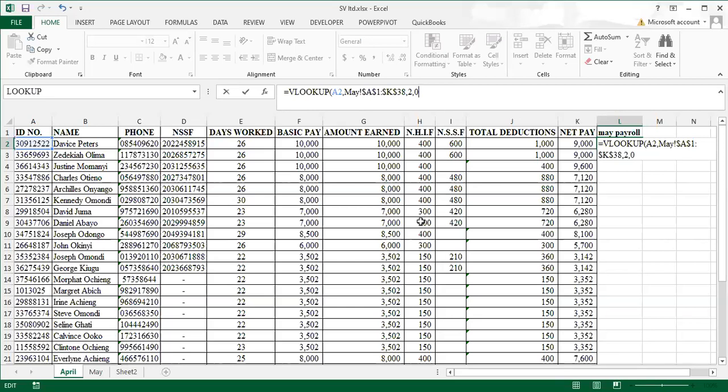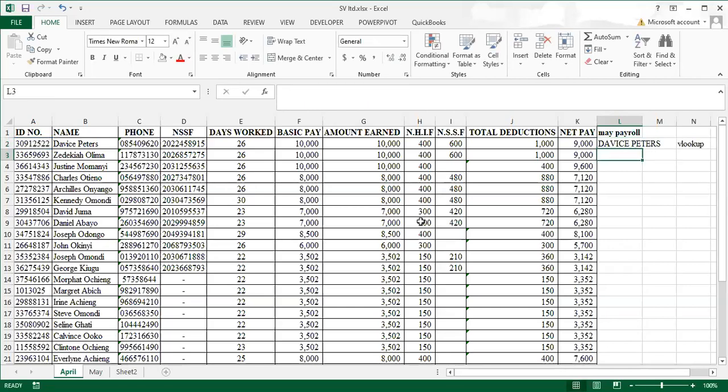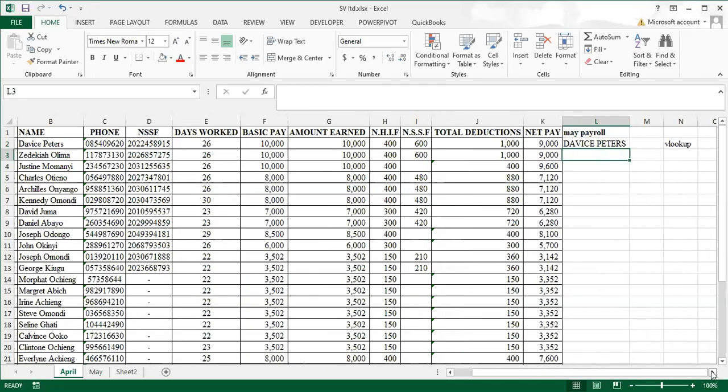If you type 0, then you shall have taken false, which means exact number. Then you close your bracket.